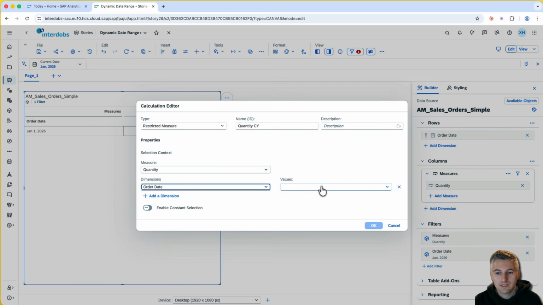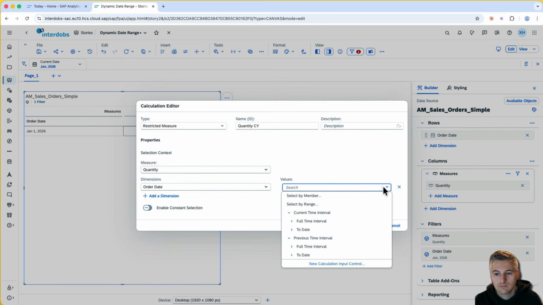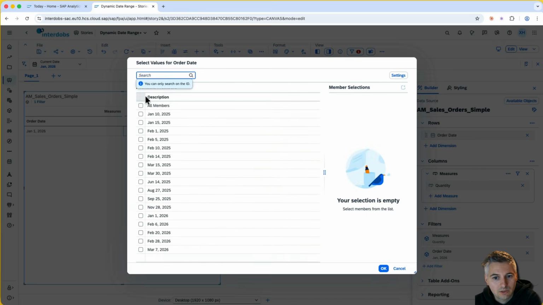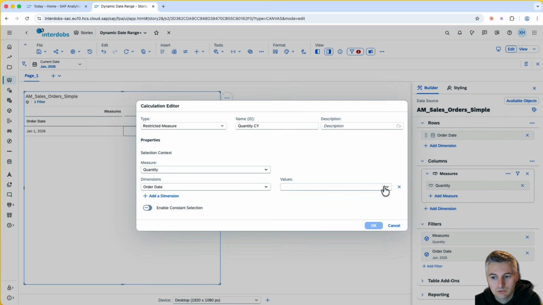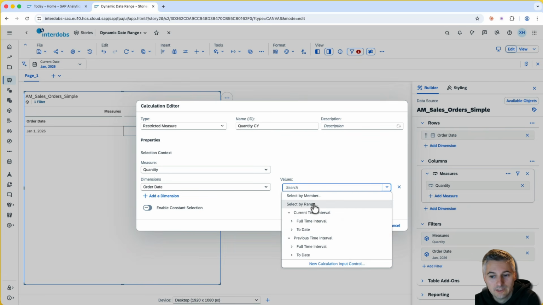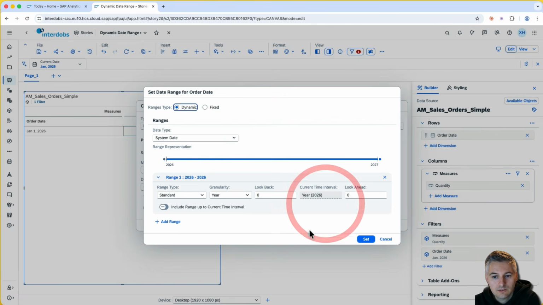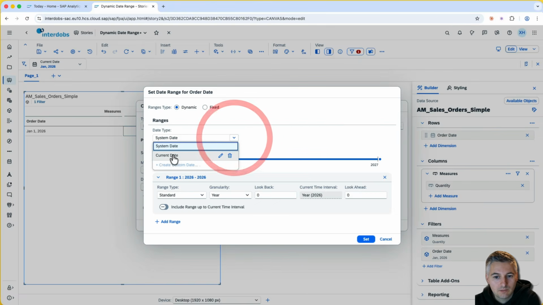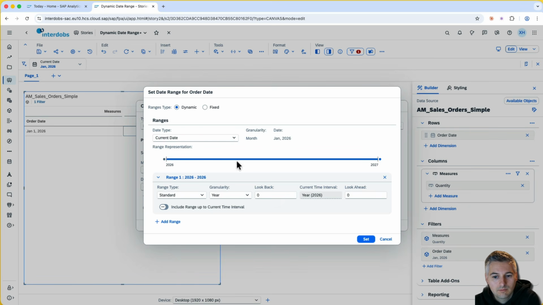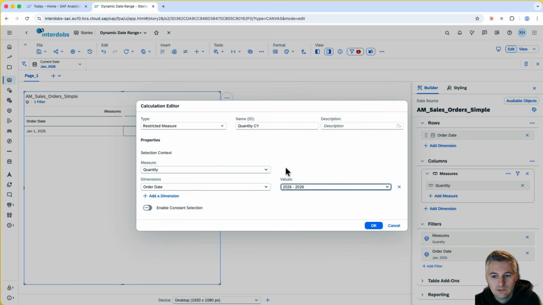Then I select my order date dimension. And here I again have the option to choose between the members. Well, we don't want to do that, because that's the list of the individual dates, which would result in a fixed filter. No, we want to use a range like this, where we use our current date as our input. And as a result, we want to filter on the range for the full year. So in this case, it will be 2026. Set this.